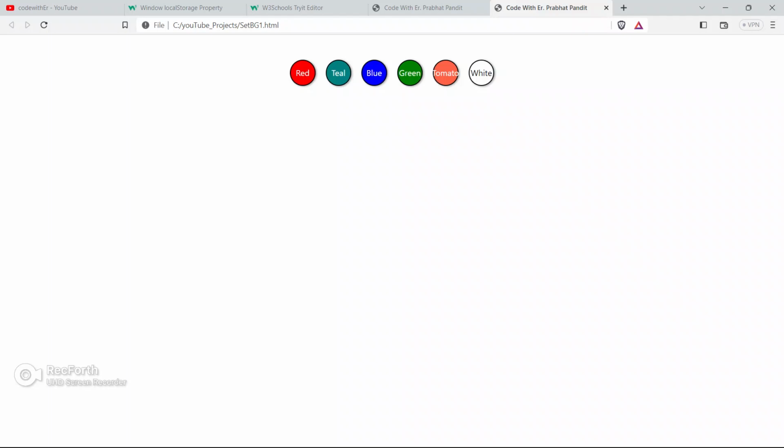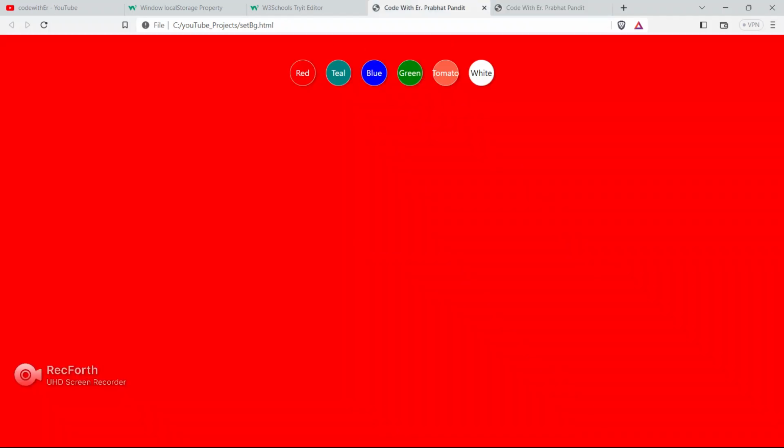As of now nothing will happen. Whenever you click on the buttons guys, nothing will happen. Okay, so I'm clicking on the red, nothing is happening. Clicking on the teal, nothing is happening. Clicking on the blue, nothing is happening. Green, nothing happens. Tomato, nothing happens.